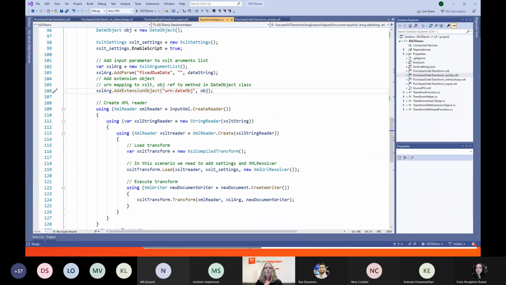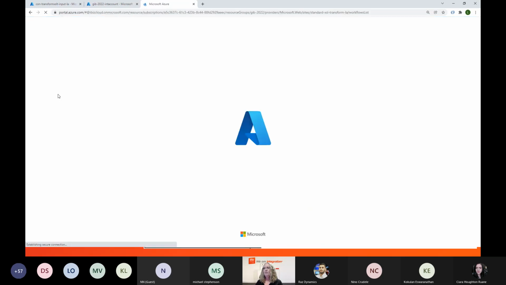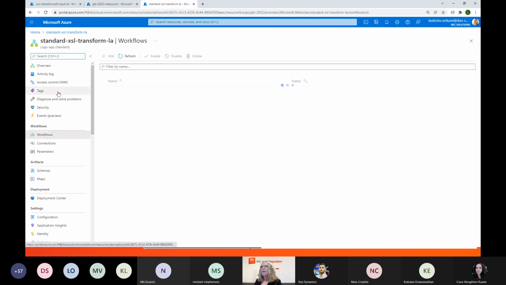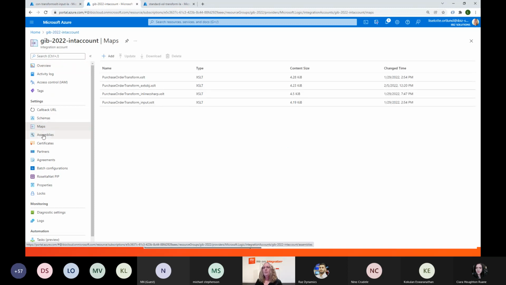So I realized I didn't refresh my portal, so I thought I was going to show you a little bit about. Let's start with this one. This is my integration account. Here we have the ability to upload schemas and maps and other external assemblies. So I've uploaded a couple of transforms.